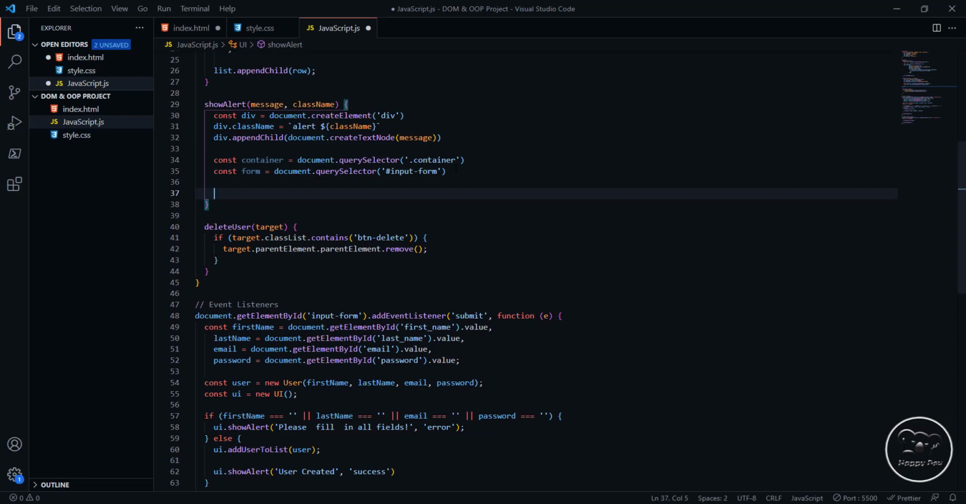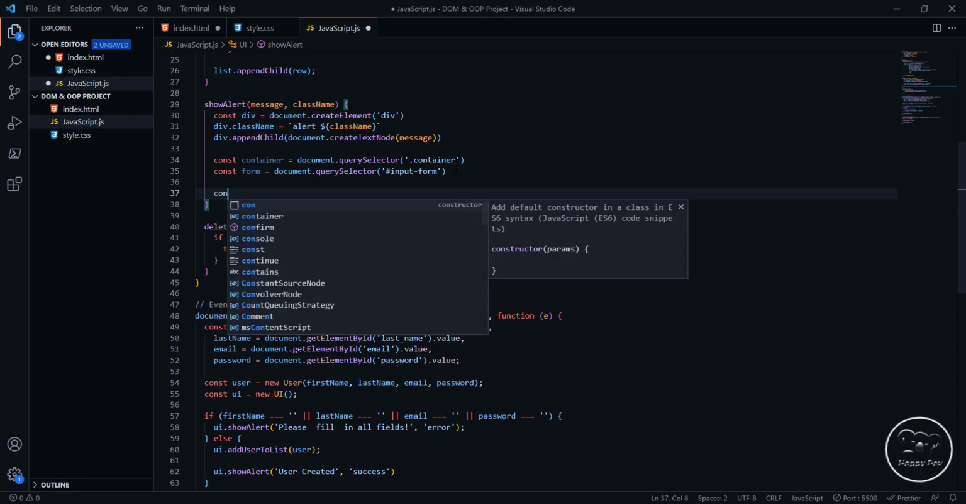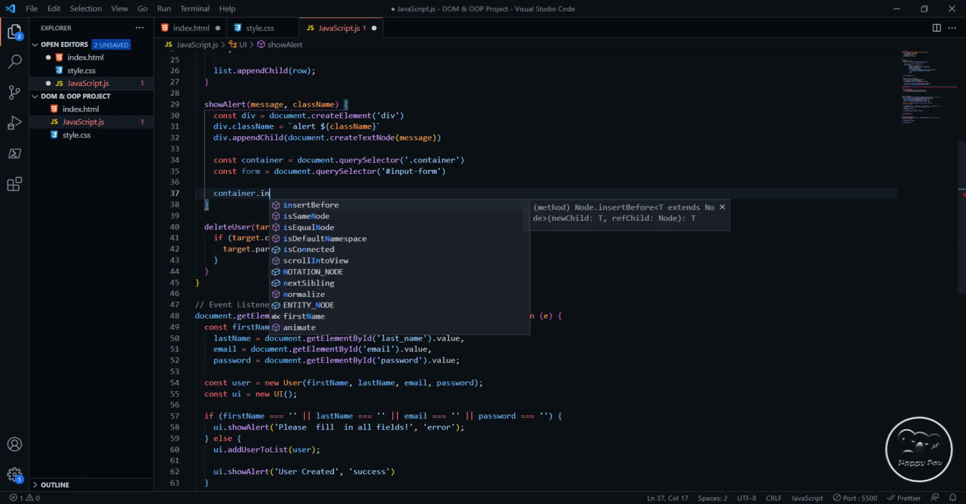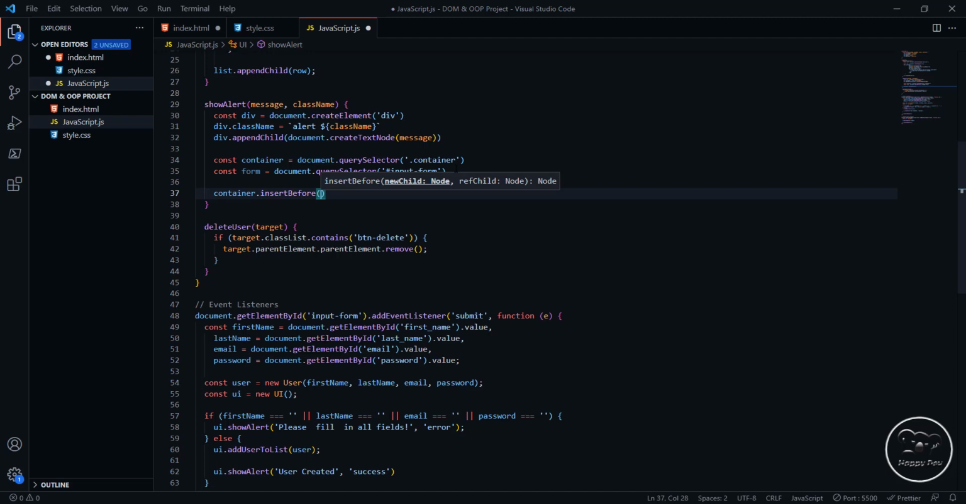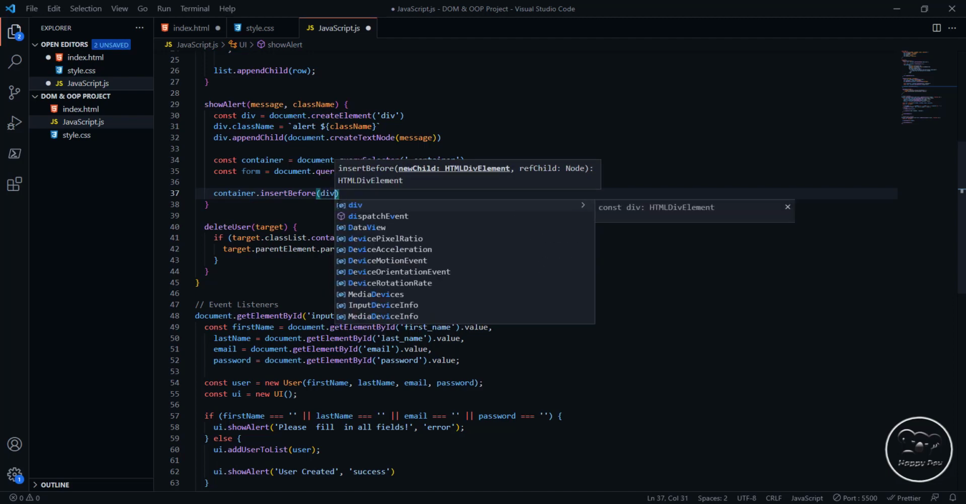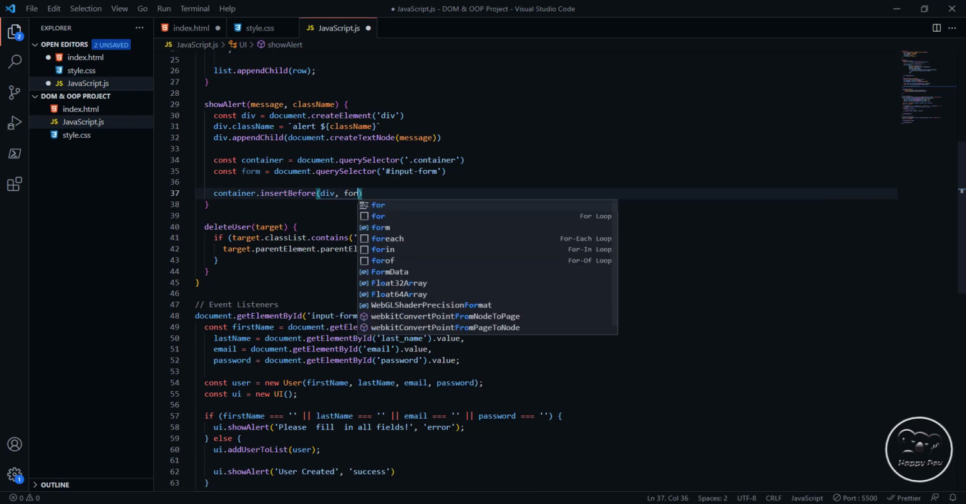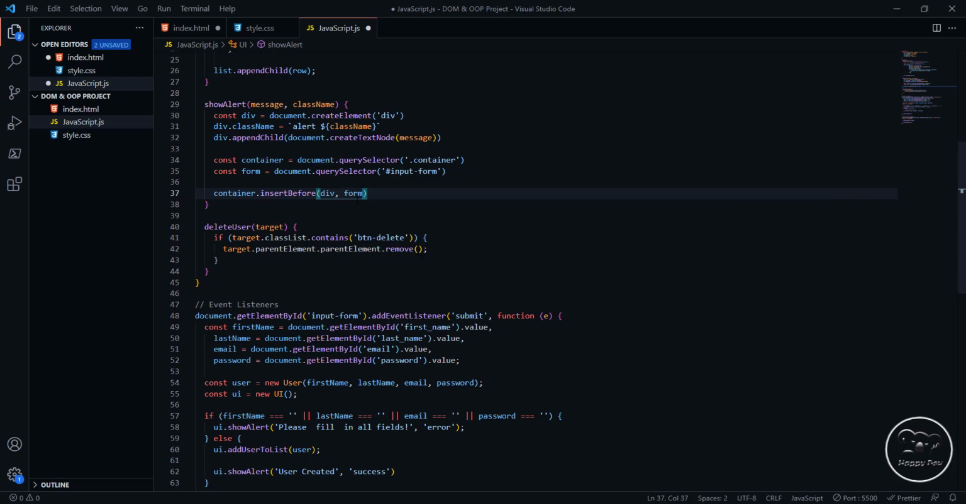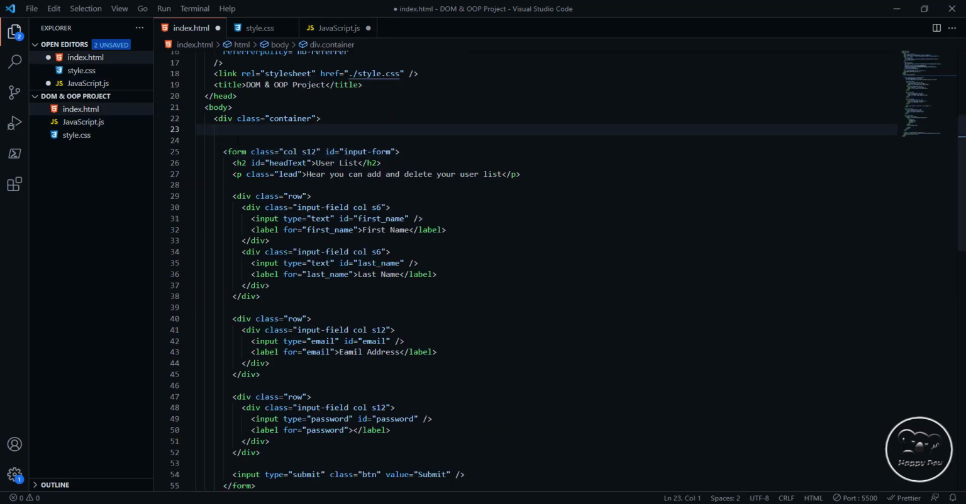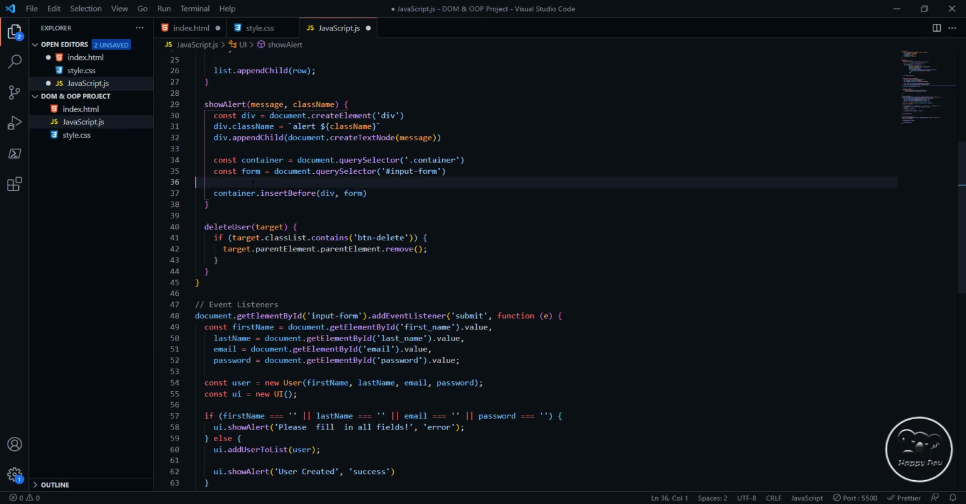Now we are going to insert our alert to the container: container dot insert before. We should put our div before the form, because we want to put it above the form. We show it like this one.